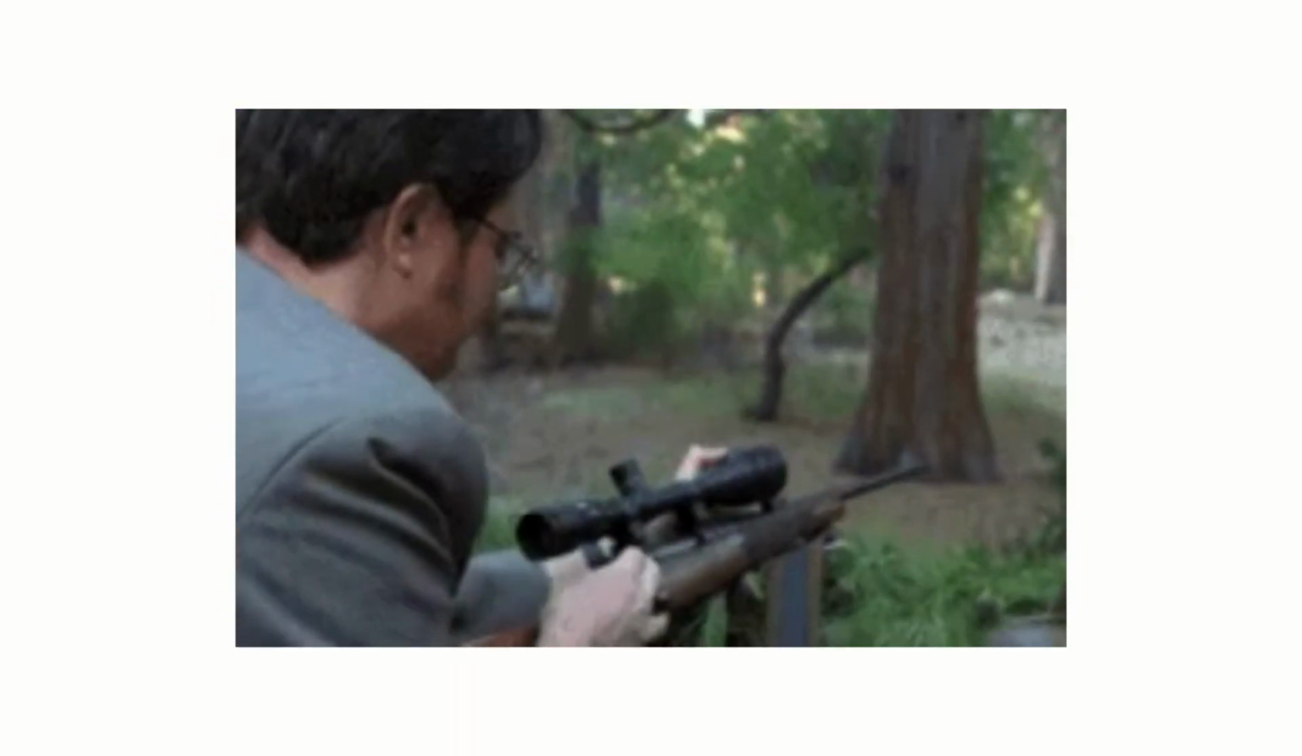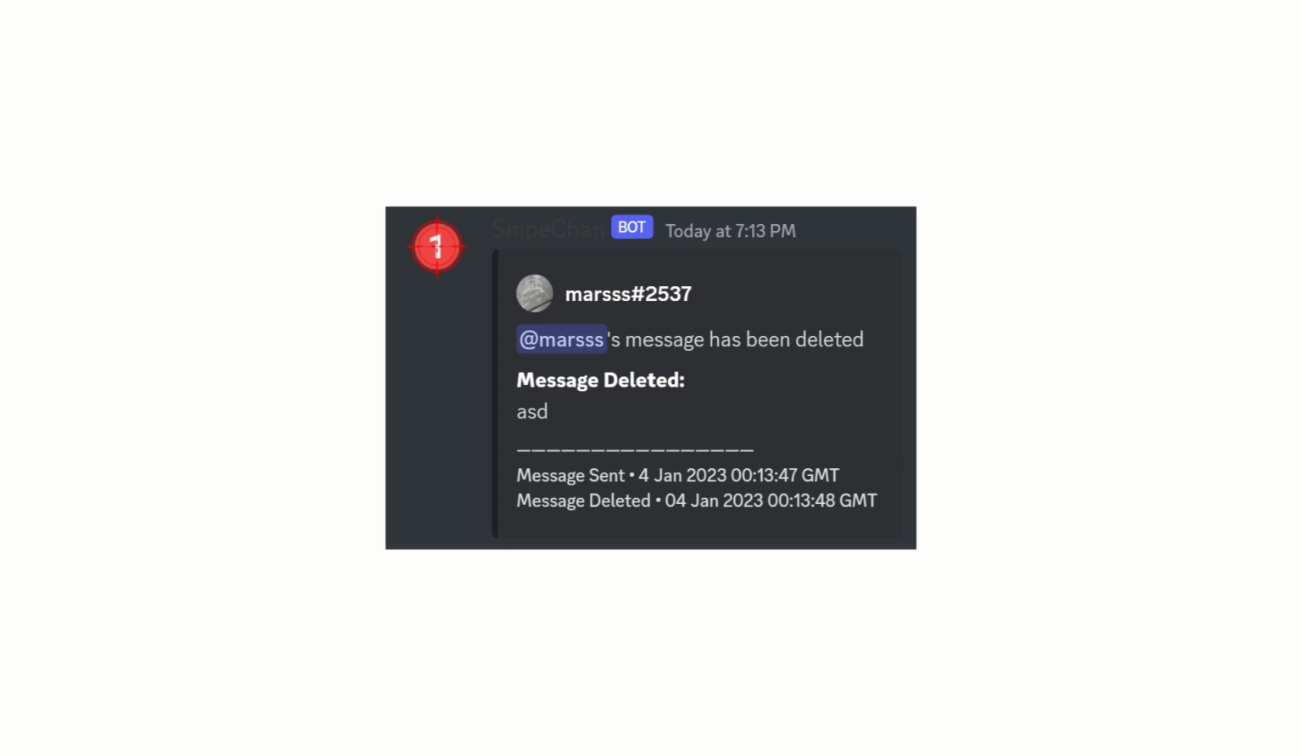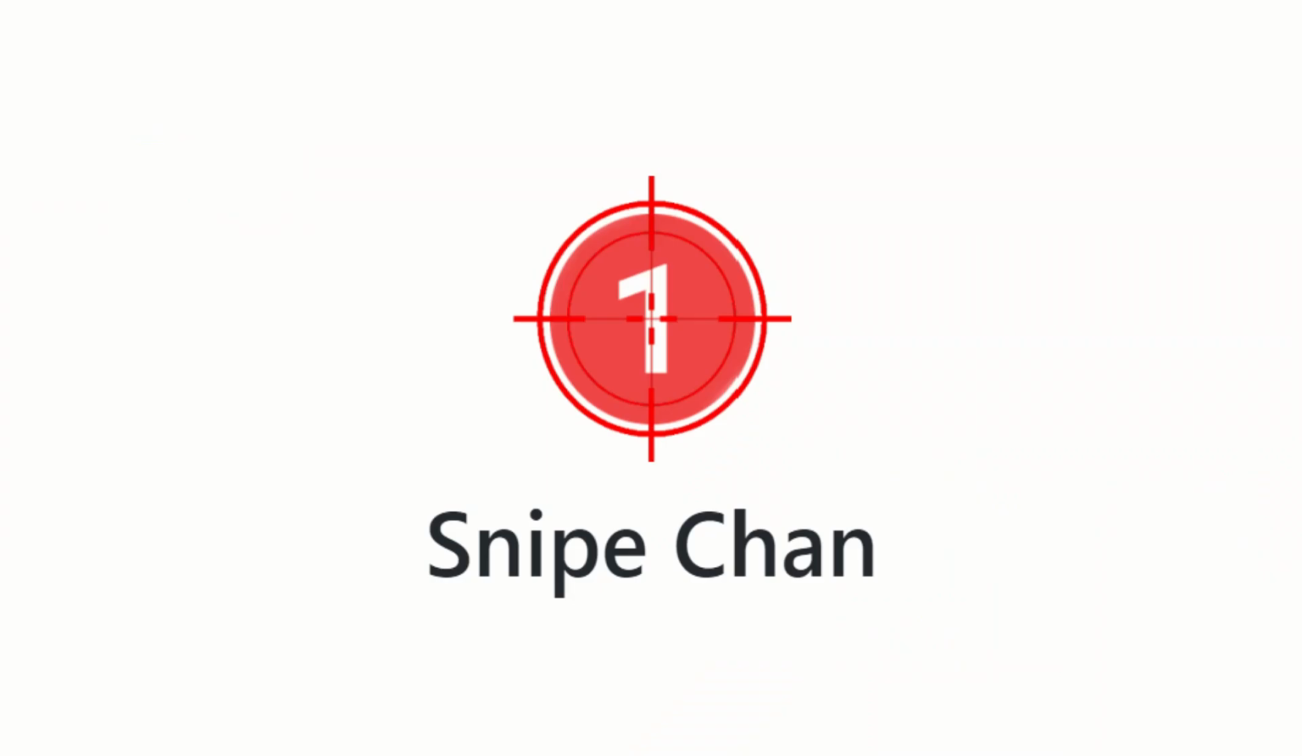Snipe Chan, your favorite chan. It will help you save people who edit their message, delete their message, and that includes files. You can catch your down bad friend so red-handed that you can't even tell the difference between red and red anymore. Introducing the best Snipe bot available at your local internet.